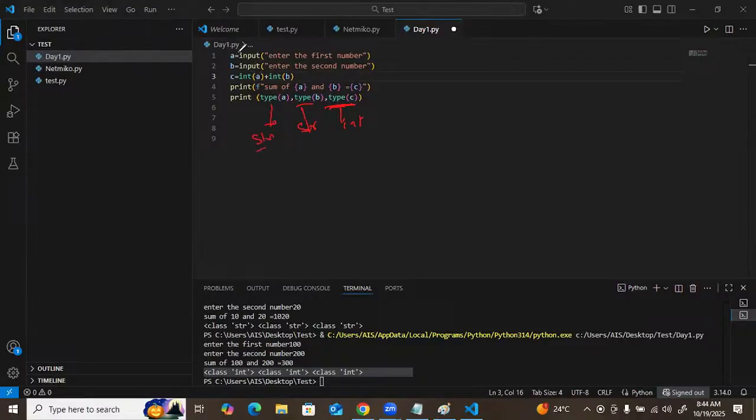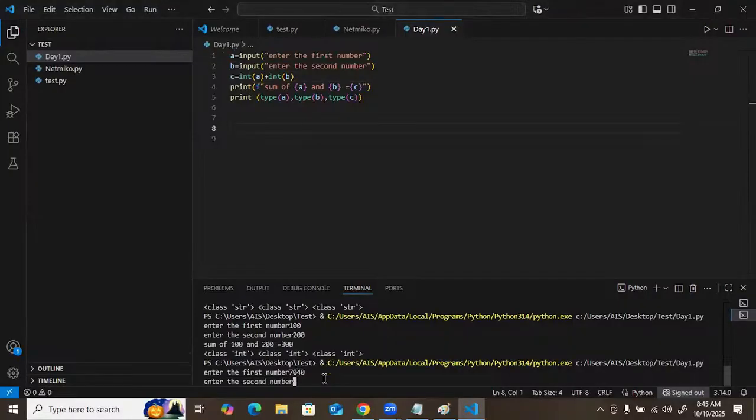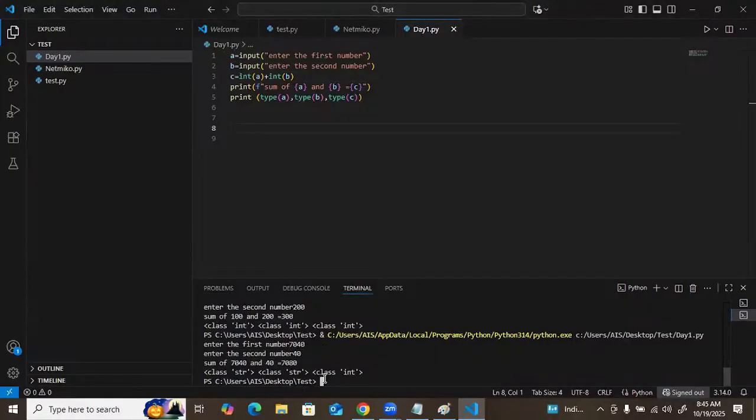Because here, if I'm converting, that means A's data type will change, it will be integer. But here I'm not changing A and B, I'm just changing the value of A and B. A and B are still string. Yes. I'm just changing the value of A and B. So you can see now, the type of A will be string, the type of B will be string, but the type of C will be integer. Let me put 70 and 40. Sorry. What will be the type of A?